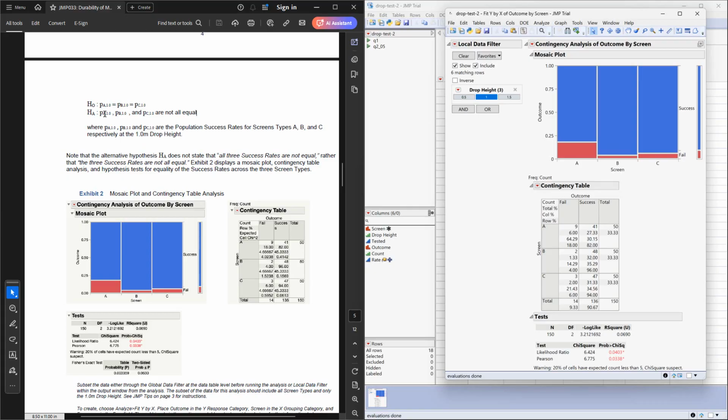So here we're testing whether the proportion of screen A at a 1 meter height is equal to the proportion of screen B at the 1 meter height, is equal to the proportion of screen C at the 1 meter height, versus the alternate hypothesis that at least one of those proportions differs significantly from another. And that's what we're looking at here.